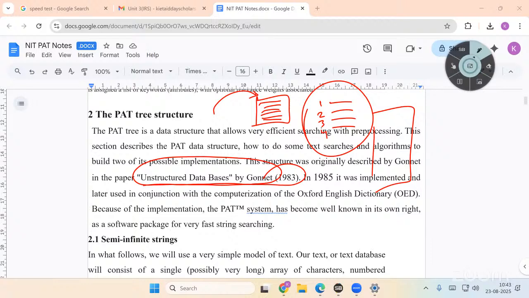So what we are reading as separate files is the computerized Oxford English Dictionary. From A to Z, we have the text. Because of this implementation, the system has become well known as a software. As it became very famous, we came to know about this particular fact.